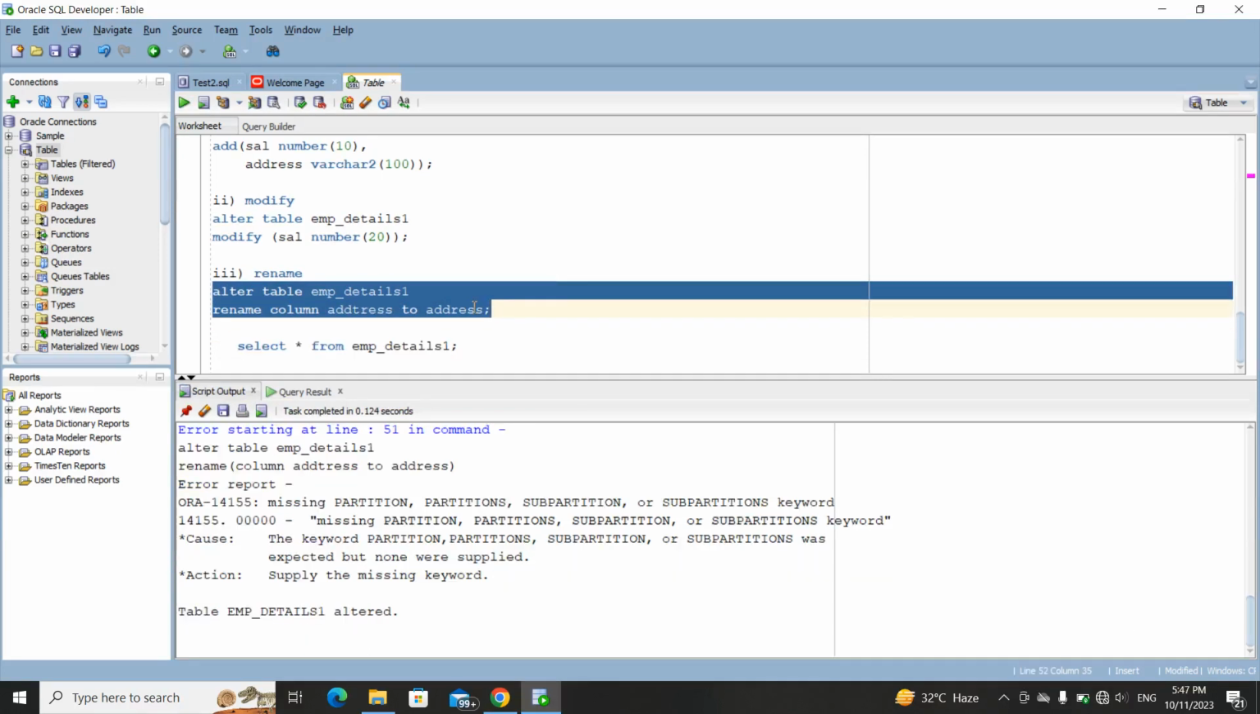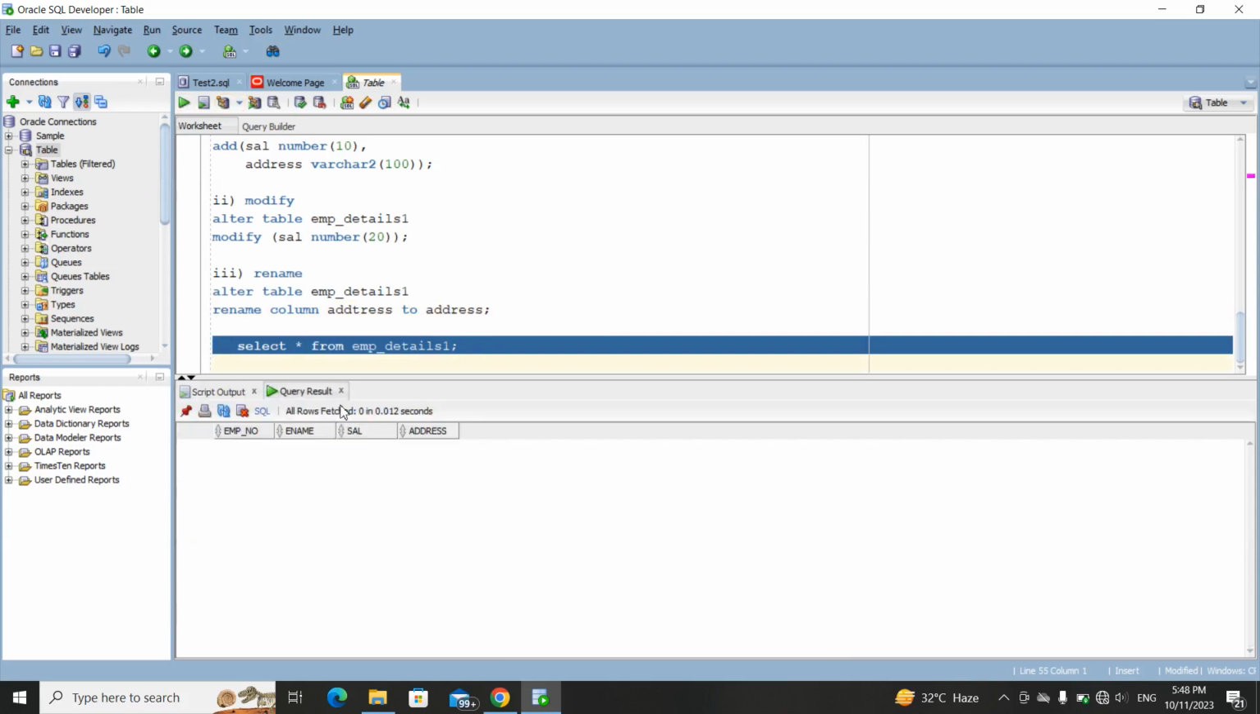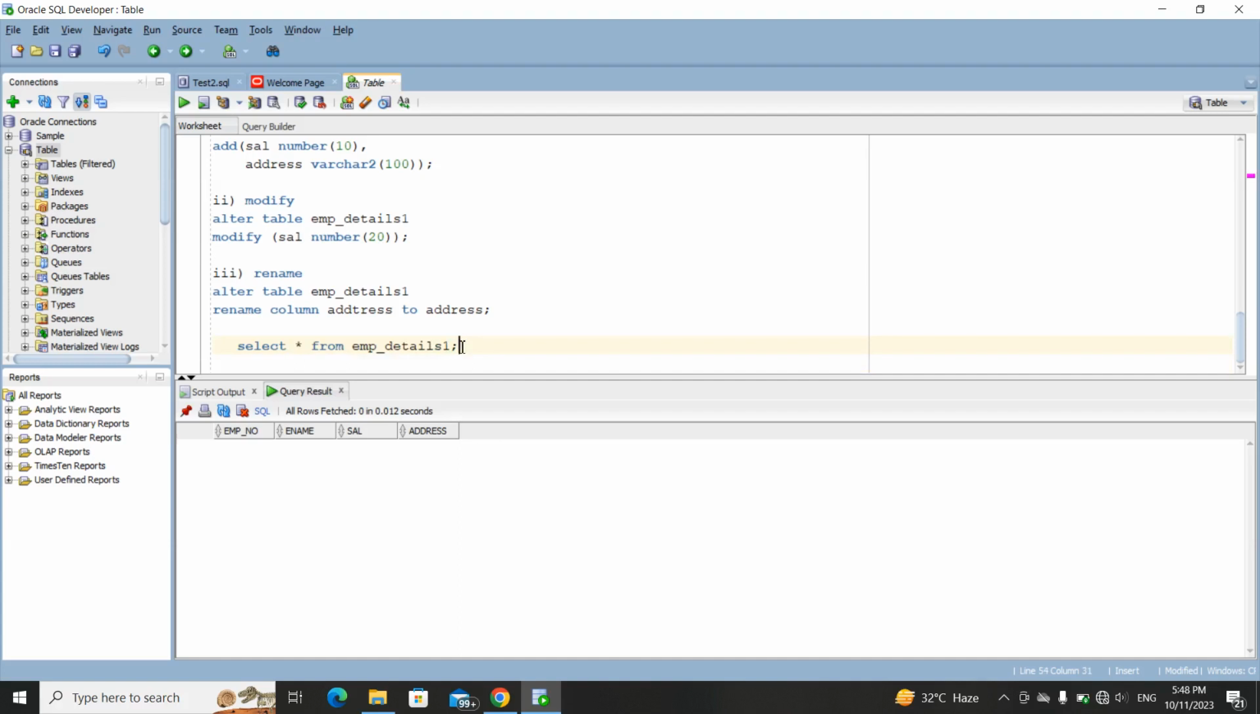So there was an error in this query. The bracket should not be there. After removing the bracket, if we run the query, you will see table emp_details altered. Okay, so let's see the altered table. Now you can see the correct spelling, a-d-d-r-e-s-s. Initially the spelling was wrong. So by using the alter command and rename command, we have renamed the column. Likewise we can rename any particular column.